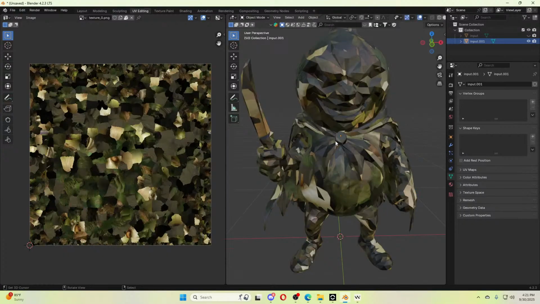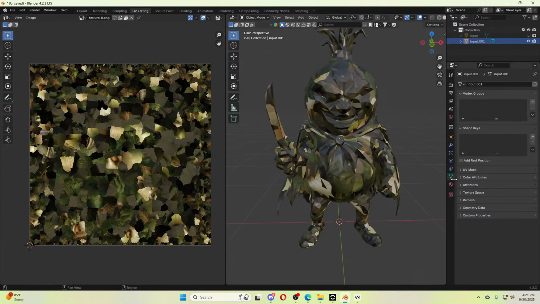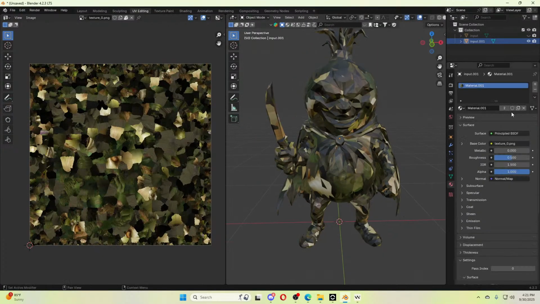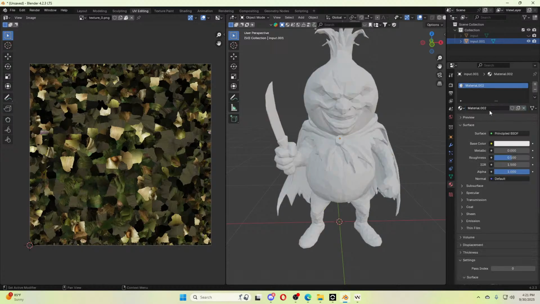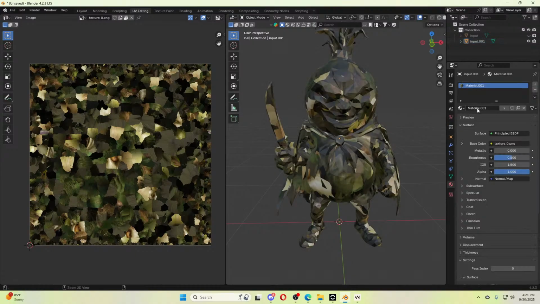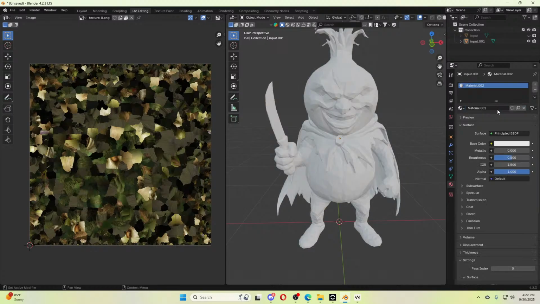So what we're going to do now is we're going to create a new texture for this guy by pressing X, new. Oh wait, let me go back and show you guys. X right here. So you see this material one, go down to here, press X on it, then click new.